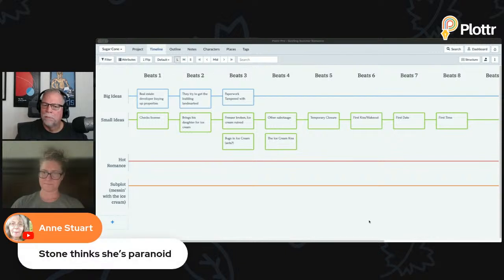But I do like Stone thinking she's paranoid. I like that because then that does create some tension there, and she can prove to him that she's right. Okay. And I like the turning off the power. I think we talked about that with the freezer, but we could add that as a separate thing. Power outage, turned off.